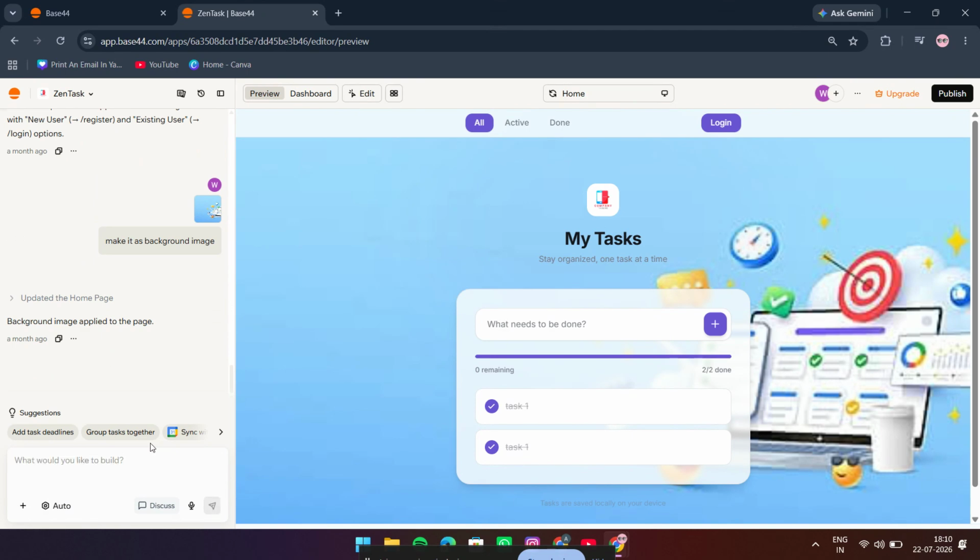Another helpful feature is that you can review everything in real time. That means you can test how the app looks and works as you build it. You can check the desktop version, switch to mobile view, and make sure the experience feels right on different devices. This is important because a good app should work smoothly on both desktop and mobile. Test the buttons, pages, forms, and interactions so you can catch any issues early and make adjustments before publishing.